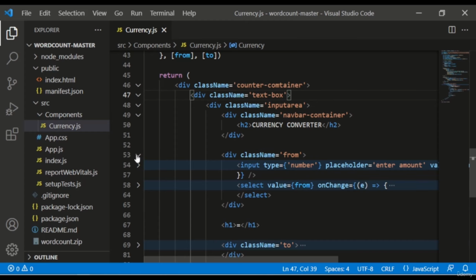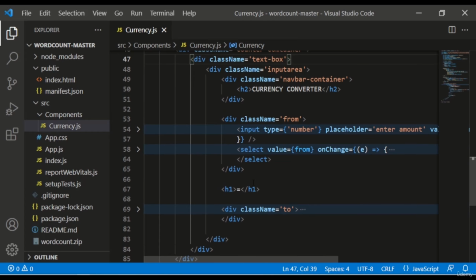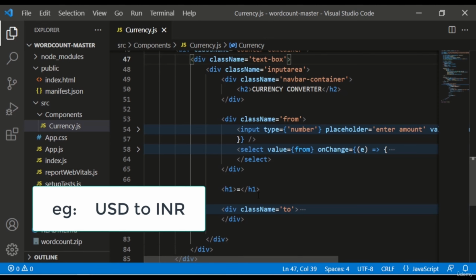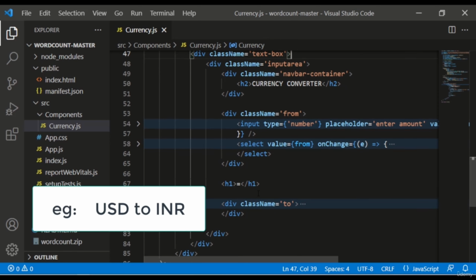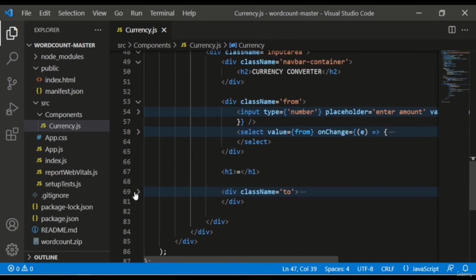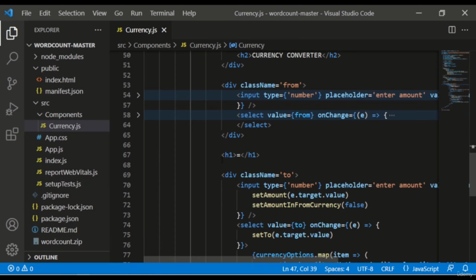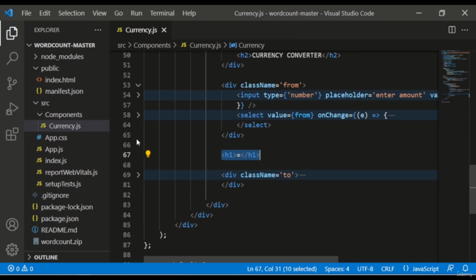Firstly the nav container will hold the navigation title, that is currency converter, and then the div that is from, that is, from which currency to which currency. That's why I gave the class name from and the class name to. And in between these two, from and to, I have given one h1, that is the equal sign, which will notify us that this currency is equal to that. Now inside these two, input boxes will be required, as you have seen in my previous tutorial.